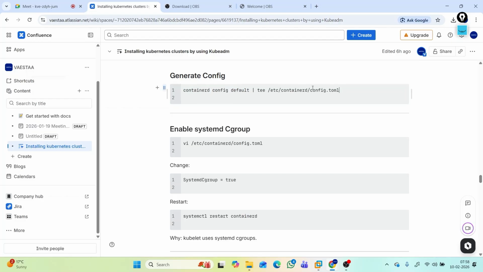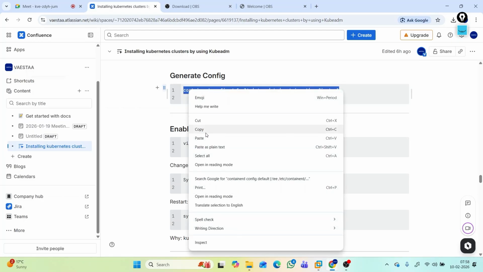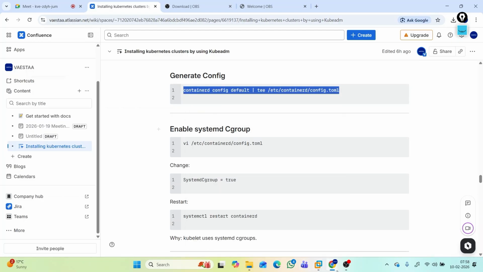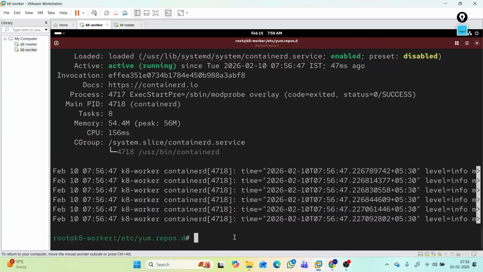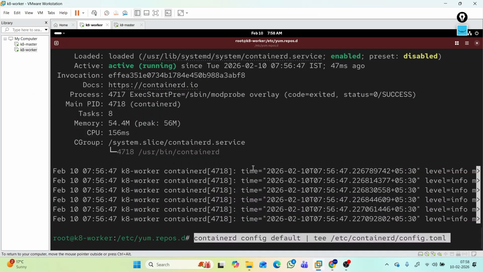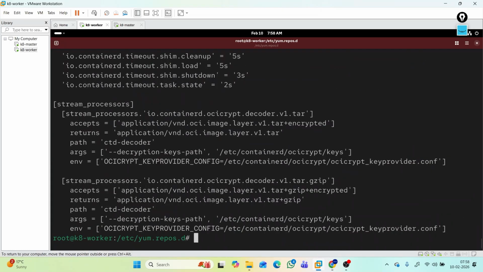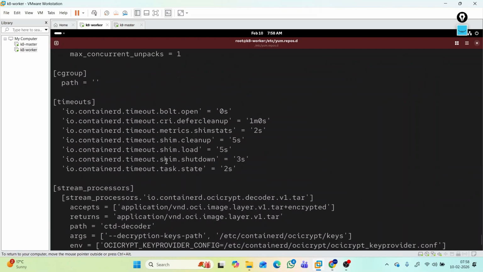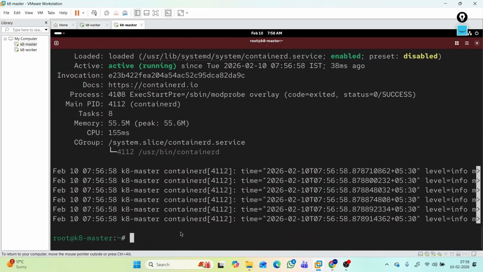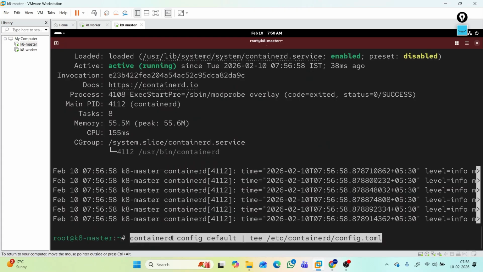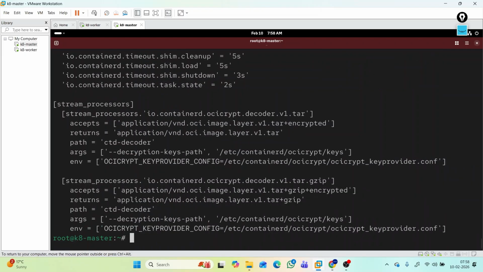Okay, copy this. Go to your worker node, paste it over here. Yes, it has successfully generated a configuration file. See, you can see now it has generated the configuration file. The same way in the master, you have to do this. The command is simple. We are generating a configuration file, config.toml, for your containerd.